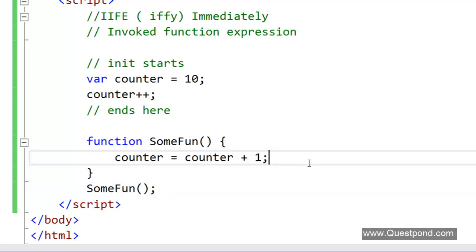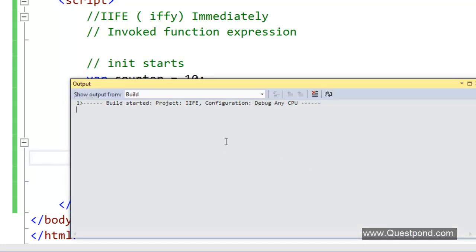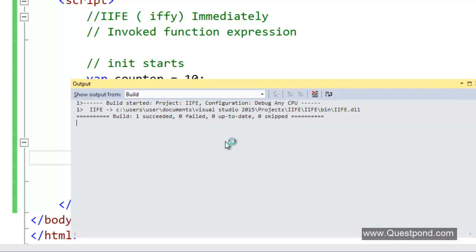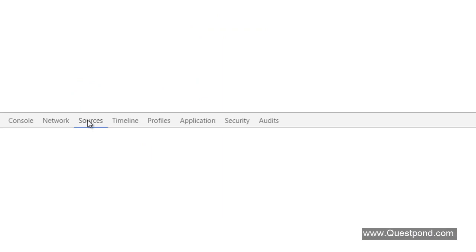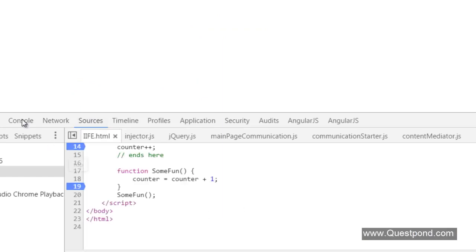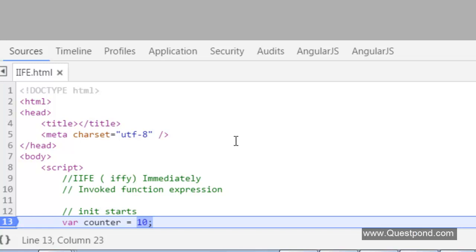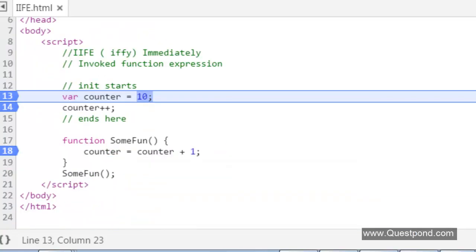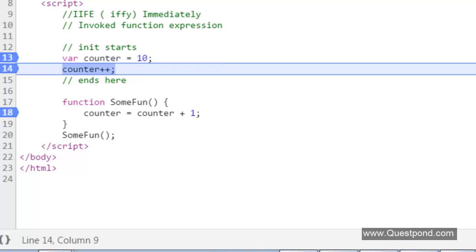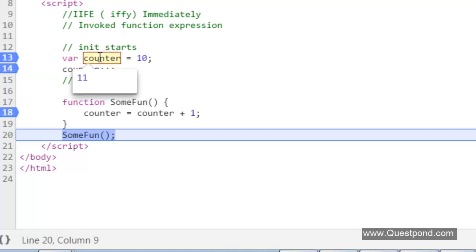Now if I run this page, let us also put a debug point and see what is happening with the counter variable. Let me press F12 and go to sources. I'm putting a debug point here and here, and running it. First, the initialization starts, so it makes this counter variable 10, and then I increment this variable, so the counter becomes 11.